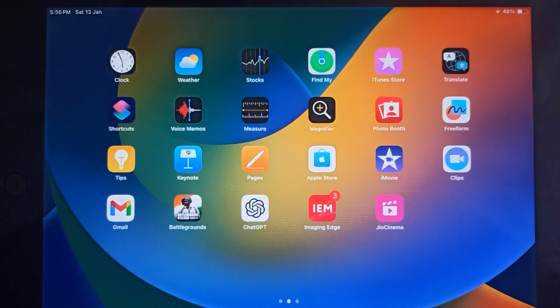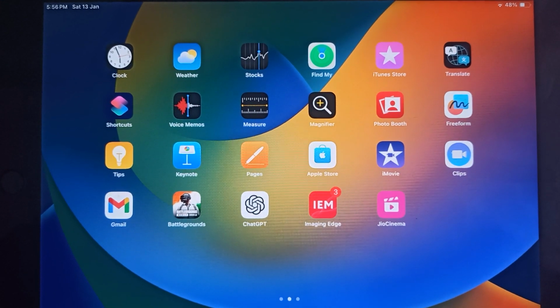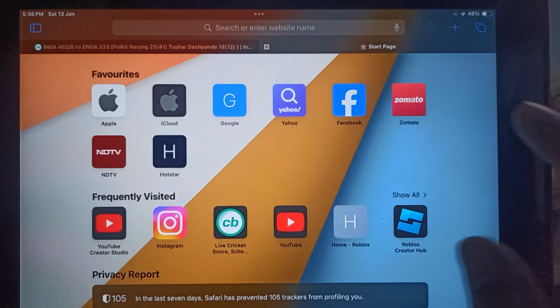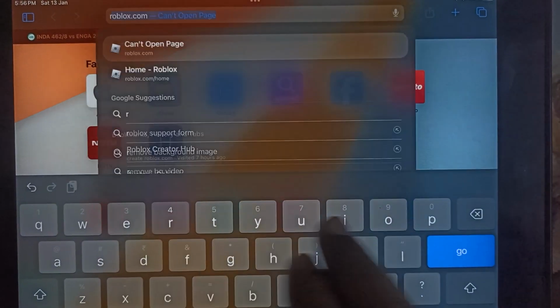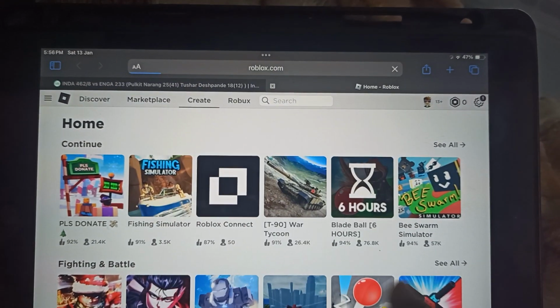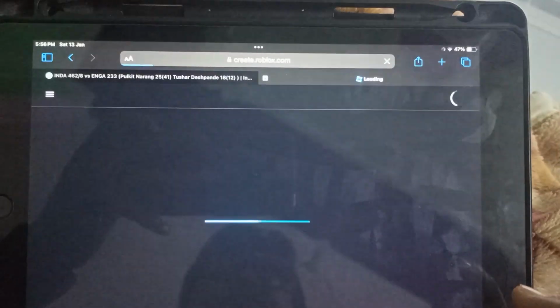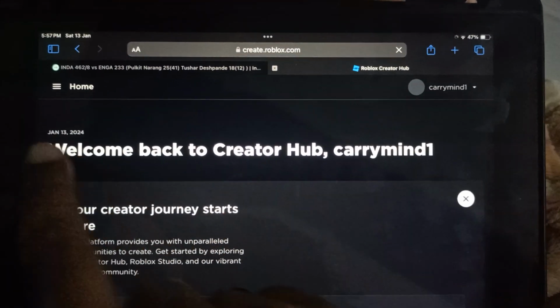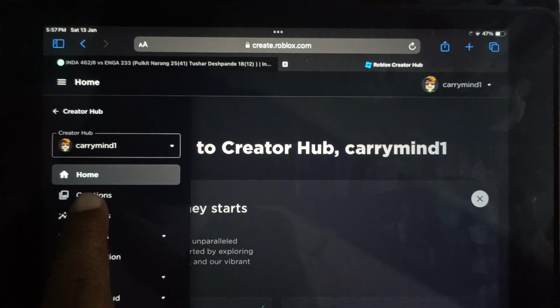However, in this video I'll be showing you how to upload images on Roblox. First of all, you have to open the browser. Just go to roblox.com. Just tap on the Create tab. Now you just need to tap on this menu button over here and just go to settings.